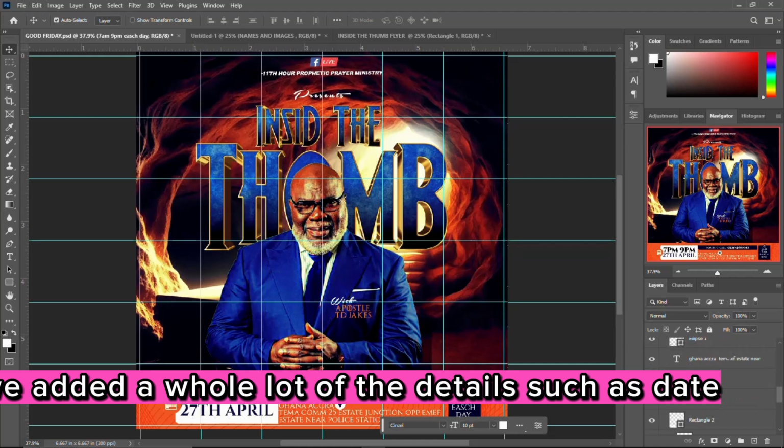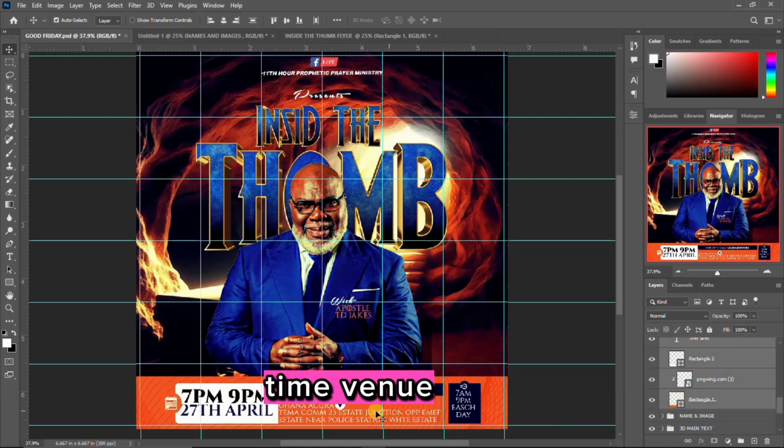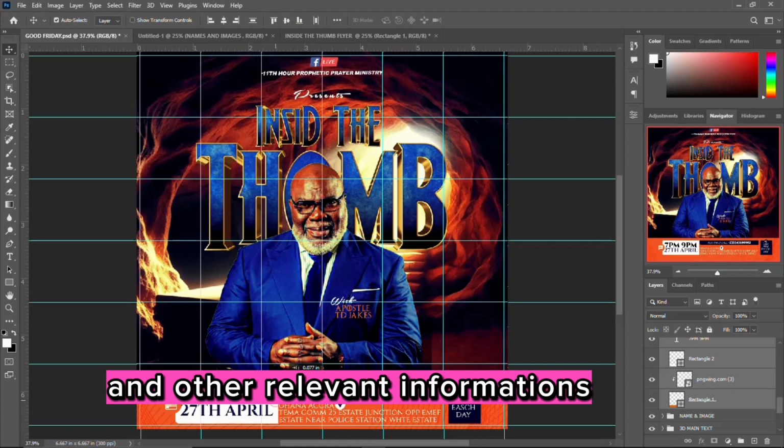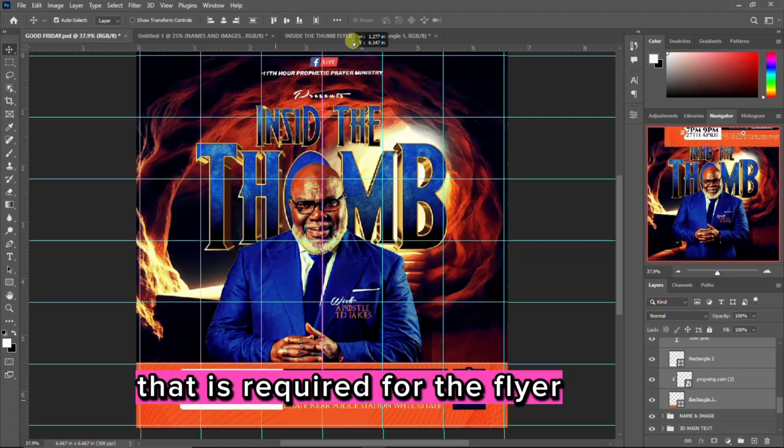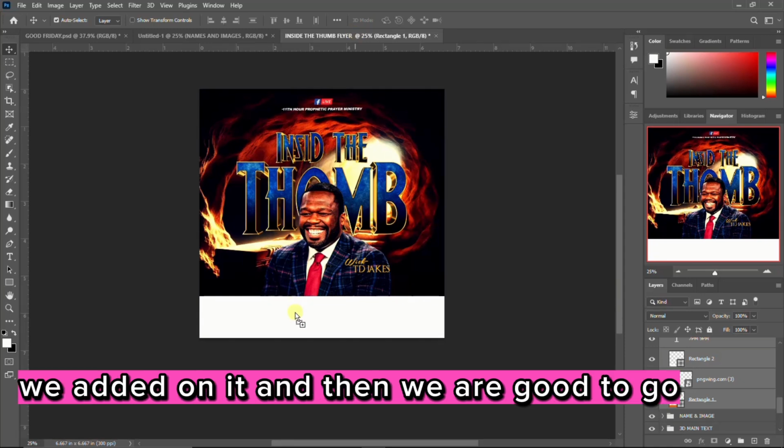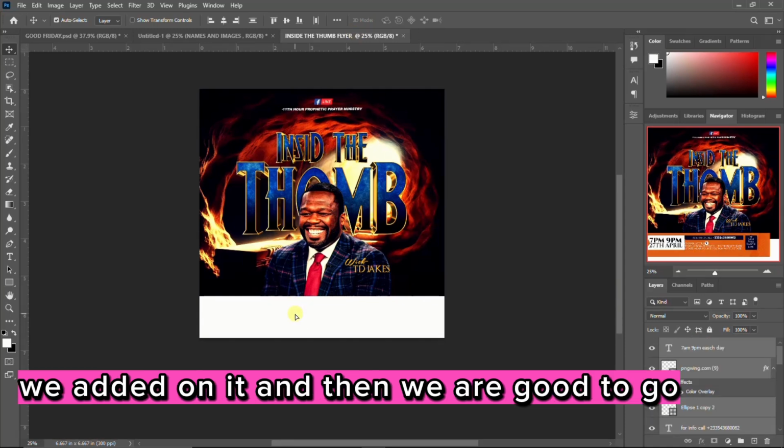So we added a whole lot of details such as date, time, venue, and other relevant information that is required for the flyer, and then we are good to go.